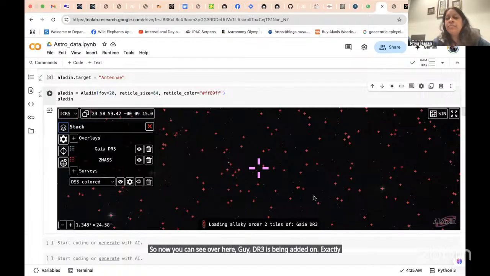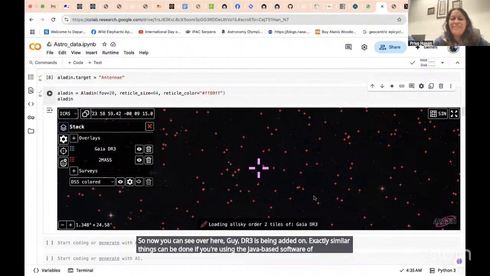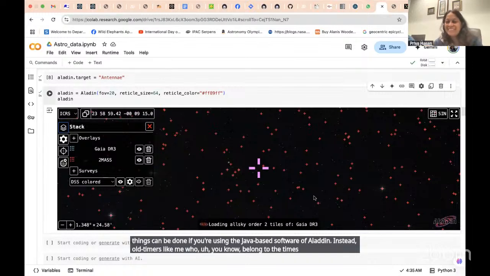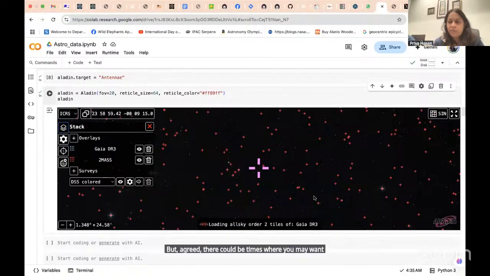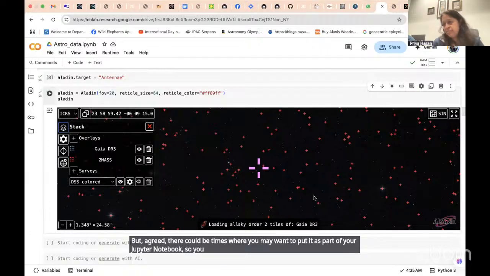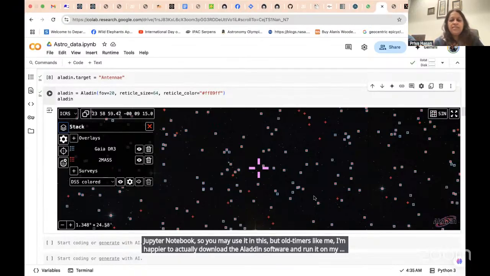Exactly similar things can be done if you're using the Java-based software of Aladin. Old timers like me, who belong to the times when this did not exist, are still much more comfortable with the standalone Aladin which you install on your system. I somehow feel that has much more flexibility than the Jupyter Notebook. But agreed, there could be times where you may want to use it as part of your Jupyter Notebook. I'm happier to download the Aladin software and run it on my system, but it's just a matter of choice.